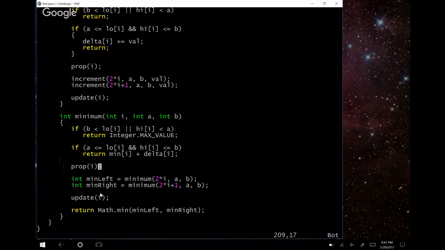Now, I don't update my min using this min left and min right, because this might be a partial cover on my left tree or my right tree. So it's good that I keep those two updates separate. So it's another advantage of writing a separate update function. And then I just take the min of what the actual query values were, which were these return min left, min right. And then I take that min and push that change down.